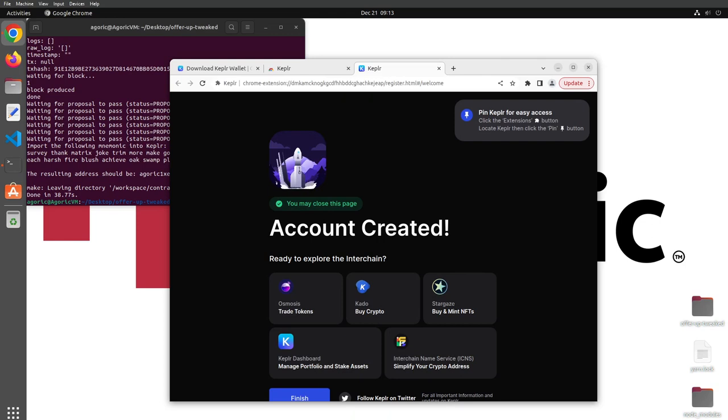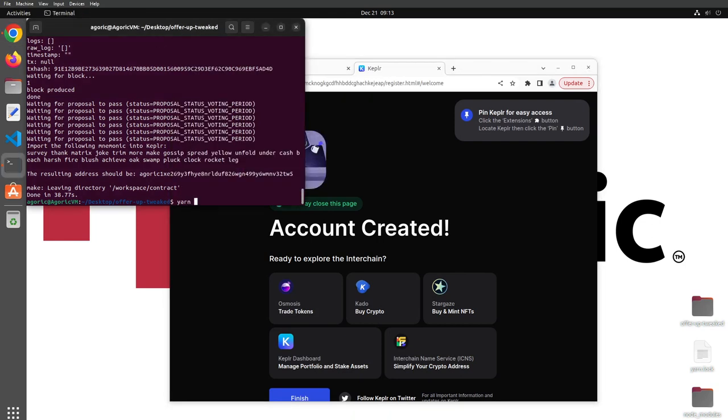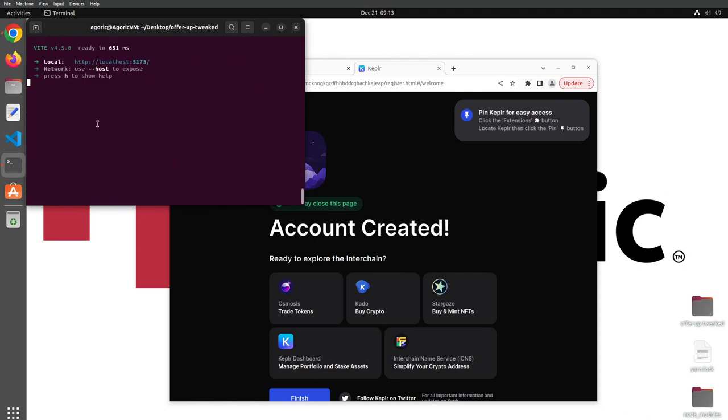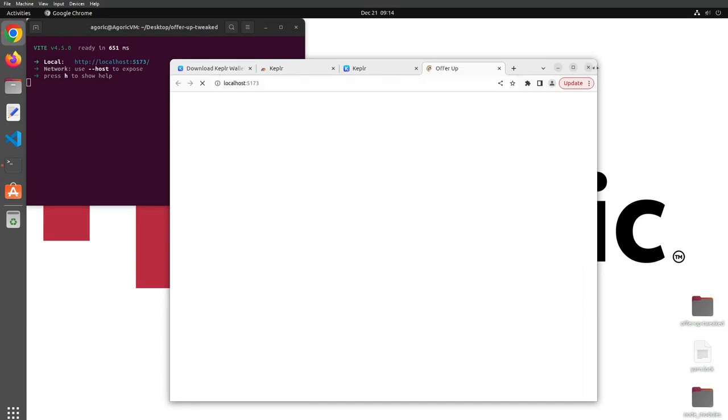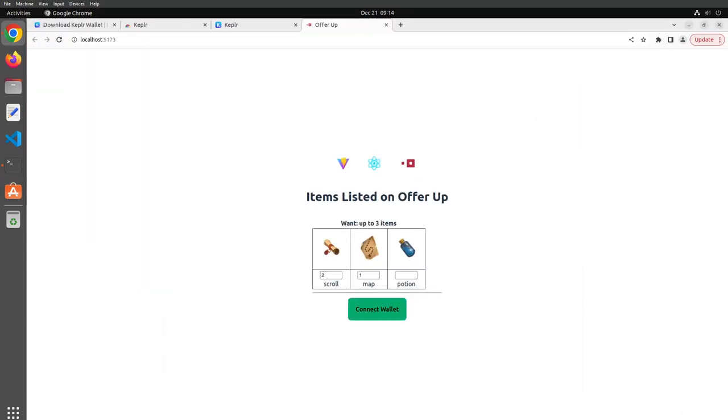All right, so now let's go ahead and get our app up and running. To do that, we're going to run a yarn start UI command. When you run this command, you'll get a link to localhost 5173. You can just right-click this and open link. And when you do, you'll see the UI of our application here.